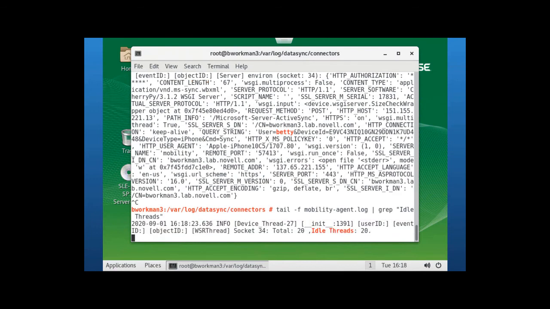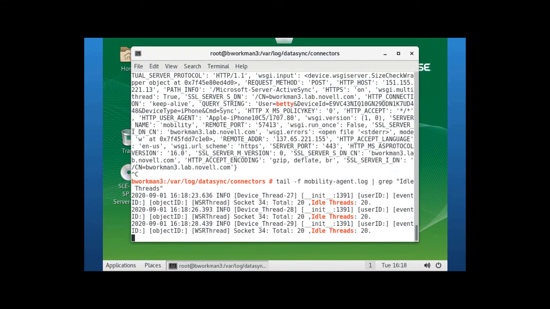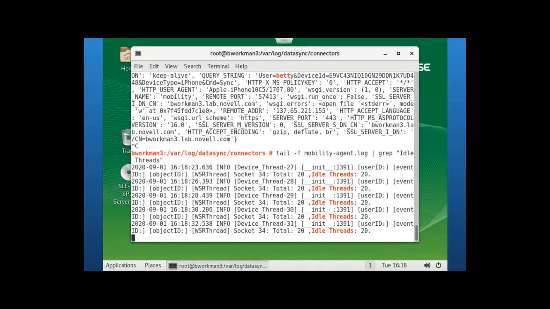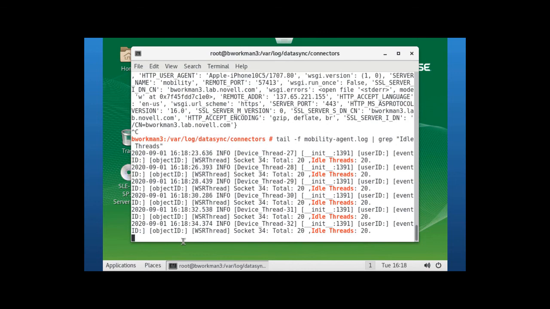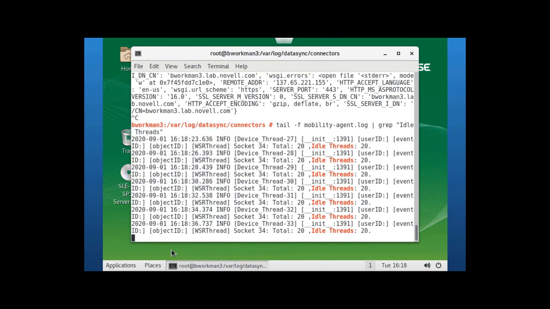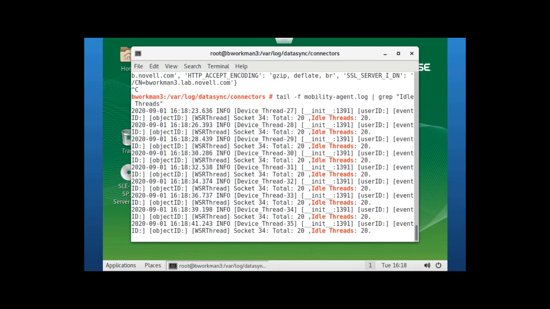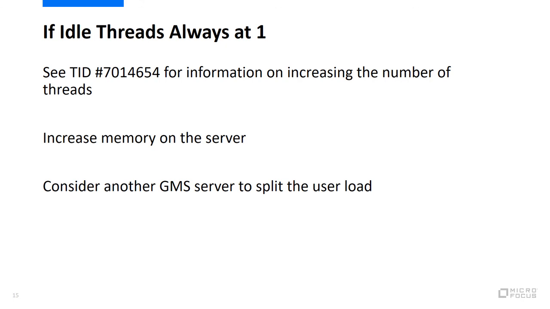Lastly, to determine if the number of devices simultaneously connecting to the mobility server is overwhelming the server, enter the command tail -f mobility-agent.log pipe grep, and then in quotes, "Idle Threads". Note the case sensitivity here. If the number of idle threads is consistently 1, then you may need to increase the number of threads to a maximum of 20. Or if that maximum has been reached, it might be time to spin up a new mobility server or an extra mobility server.